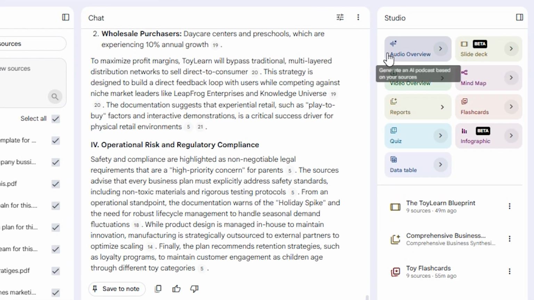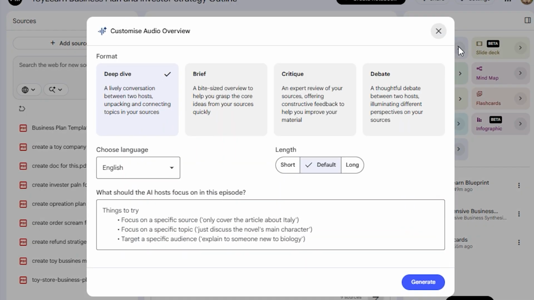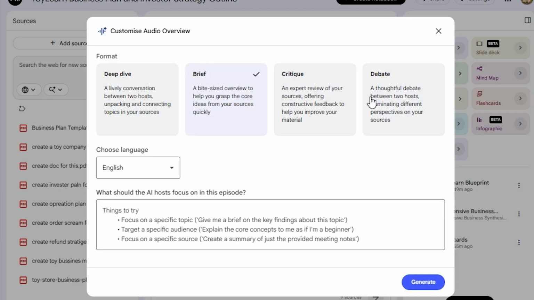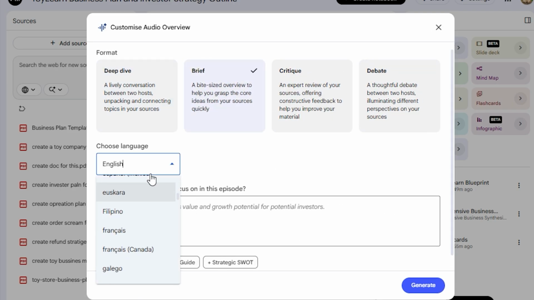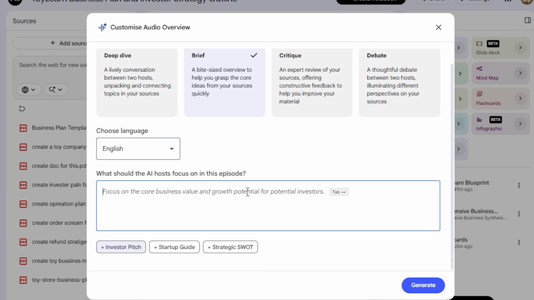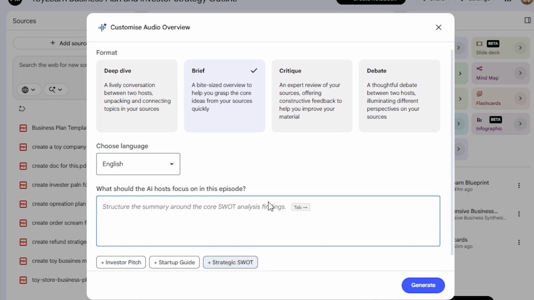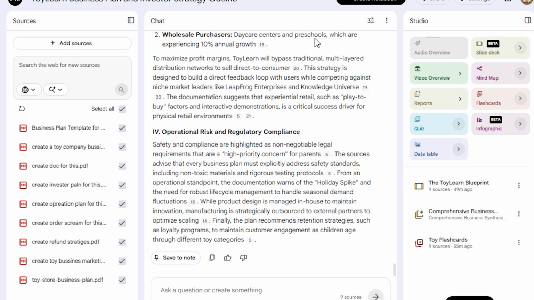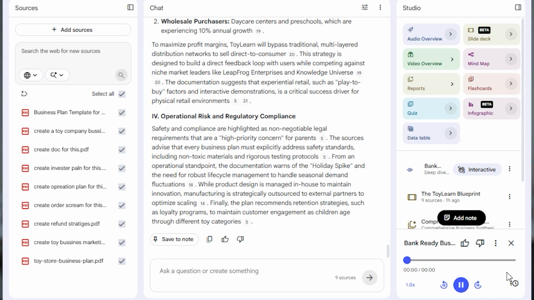Now we get into layer 3. This is where NotebookLM stops being a research assistant and becomes a production system. The audio overview feature generates a podcast-style conversation between 2 AI hosts synthesizing your source material. The default version is serviceable. The professional version comes from using the instruction field before you generate it. You can specify format, whether you want a standard overview, a condensed brief, a critical analysis, or a debate format. The difference between default and configured is significant.